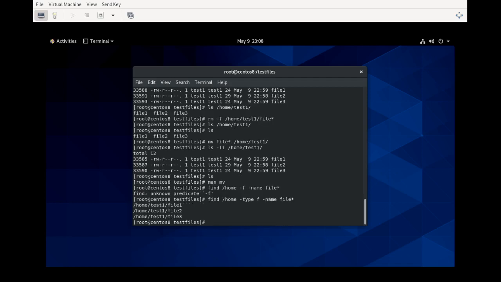There we go. I had to do dash type f, not just dash f. All right, and so that's given us files that have the name file within its file name, and it will accept wildcards for that. Now, you can utilize this to execute some commands against it.